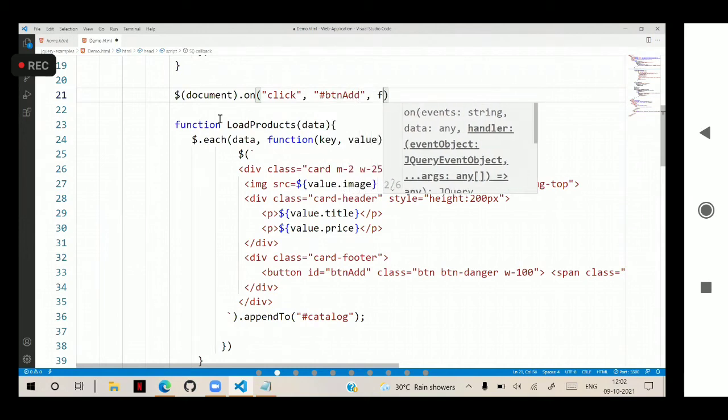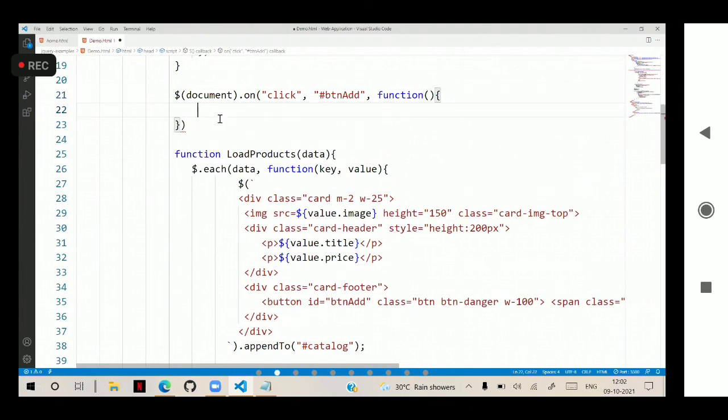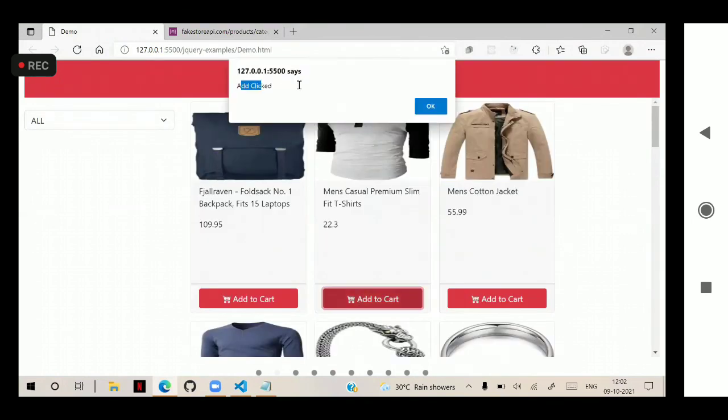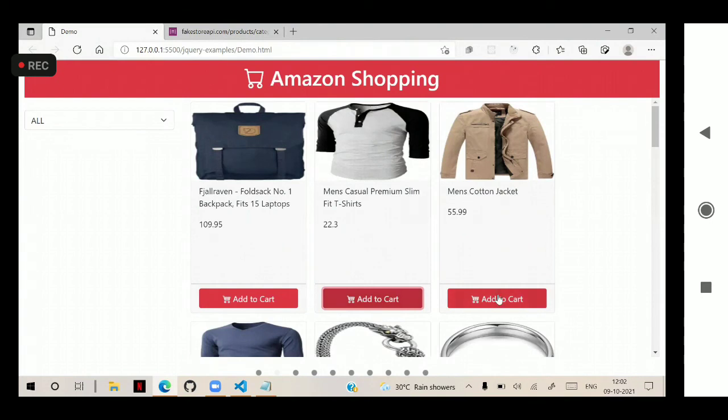So what functionality do you want to perform? You can configure the functionality. Here we can specify alert, and I will put "add clicked" like this. That means in the document, it will find where this btn add came, because even though it is a dynamically generated document, it can read it. And on click of that particular button, it will perform the functionality. That is another important approach here. So when I click on add, it says add clicked. This is working fine. This is the good method of handling it.